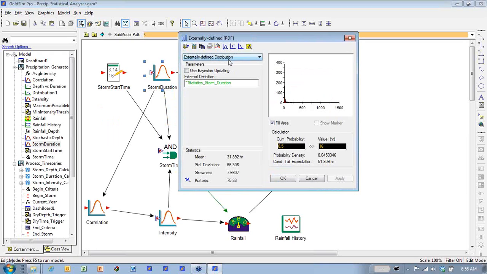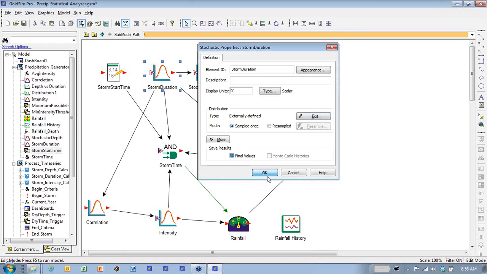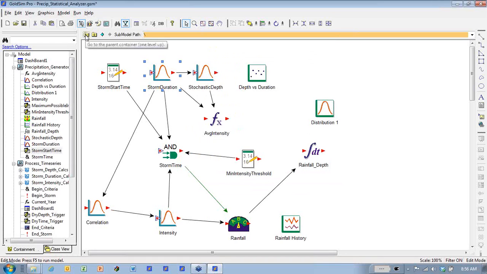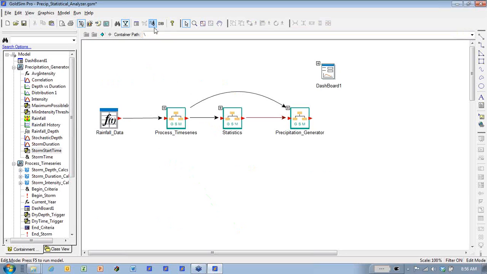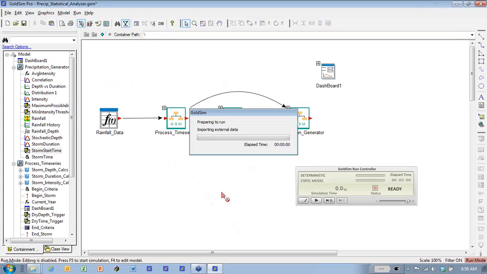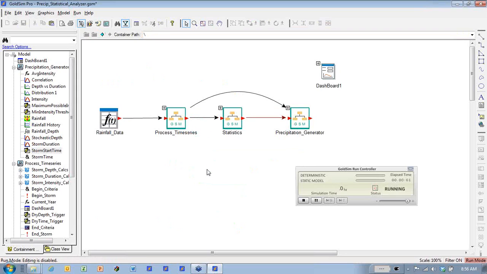And so when I go in here, I have stochastic elements that are externally defined. This is another new feature in GoldSim, where you can pass a distribution from a submodel out to be used somewhere else. In this case, I'm taking the distribution that I calculated from the time series and passing that into the definition of this stochastic, which I sample from in order to generate a new, synthetic storm.